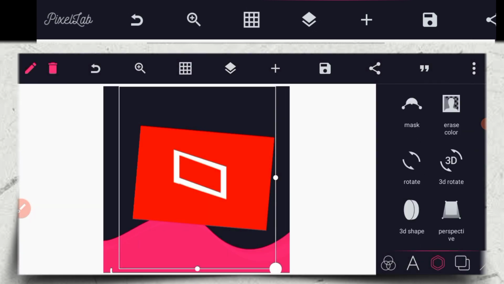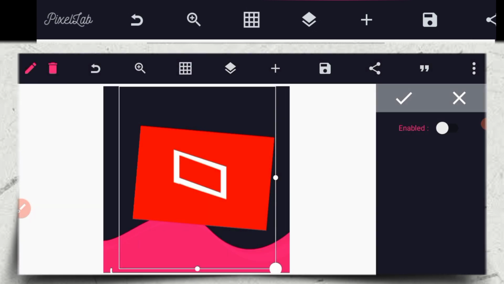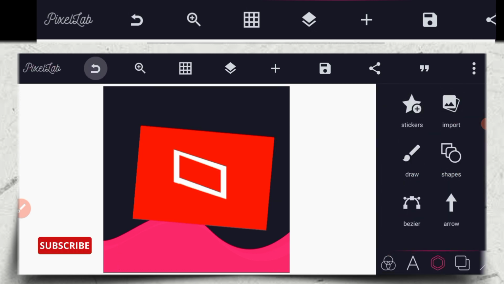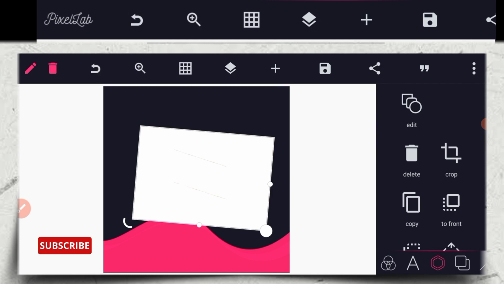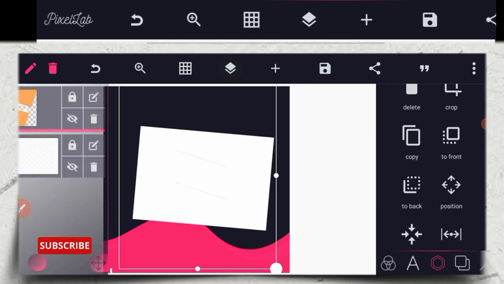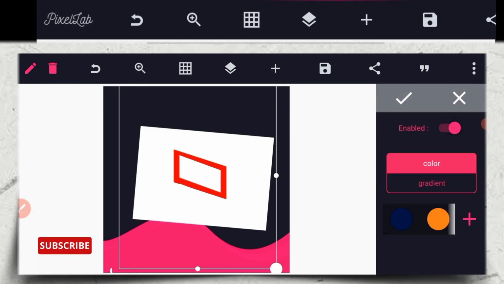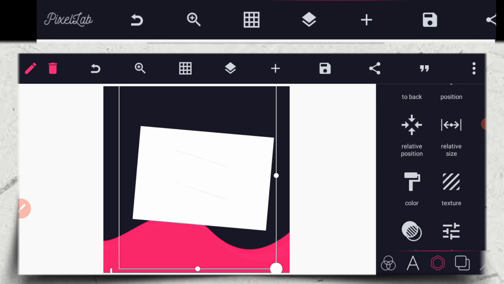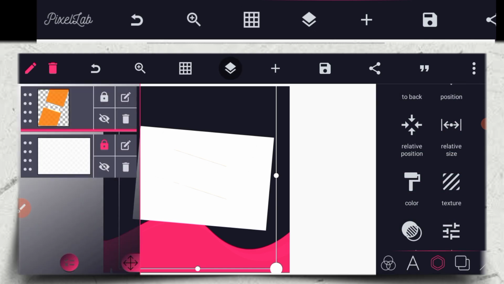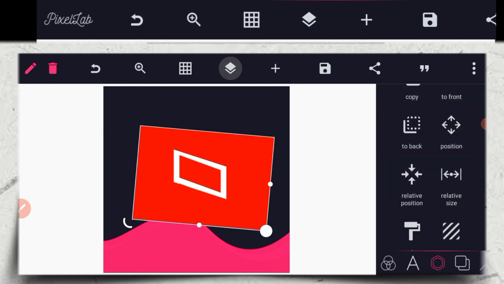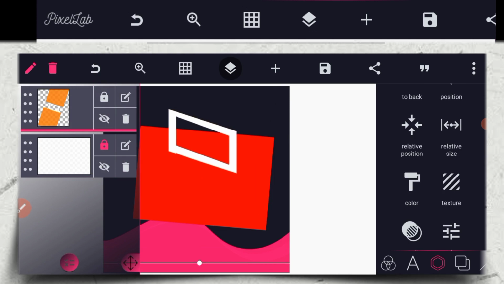After you're done merging them together, you go back to your erase color to erase it. So can you see now? Good. So we are going, but this thing is too small, so I'm going to enlarge it a little bit. Let's change this particular color back to red. Good. Then I want to increase this one a little bit.